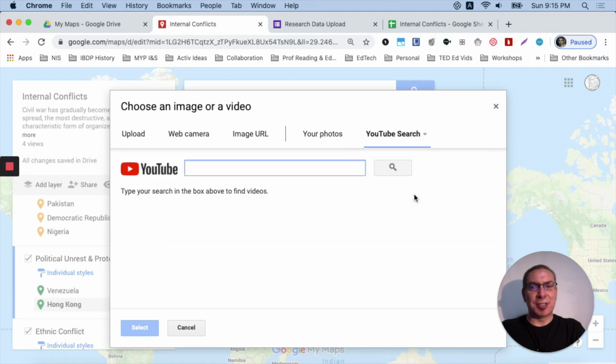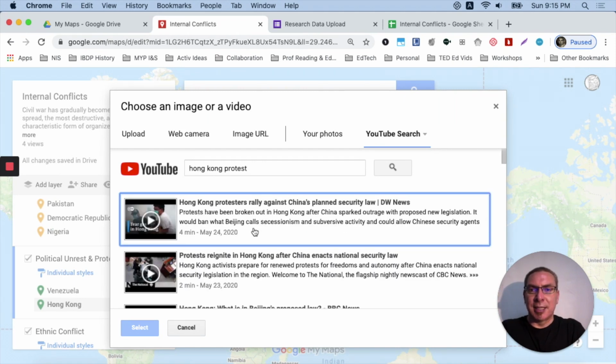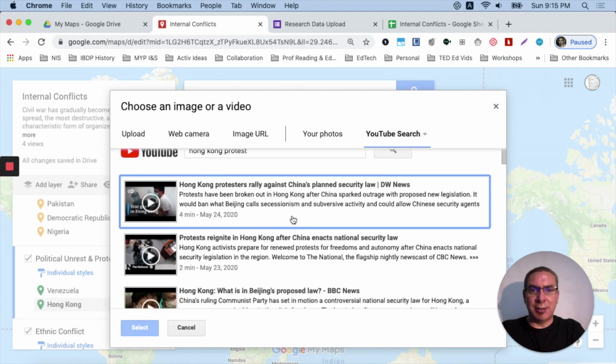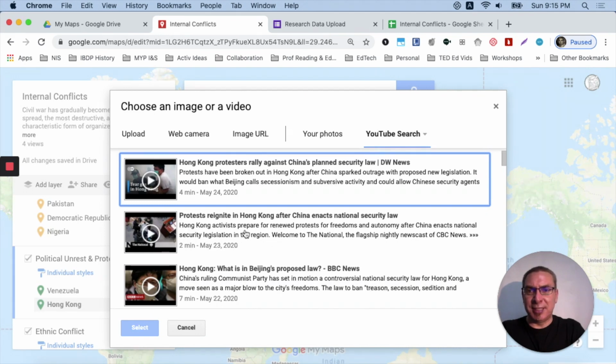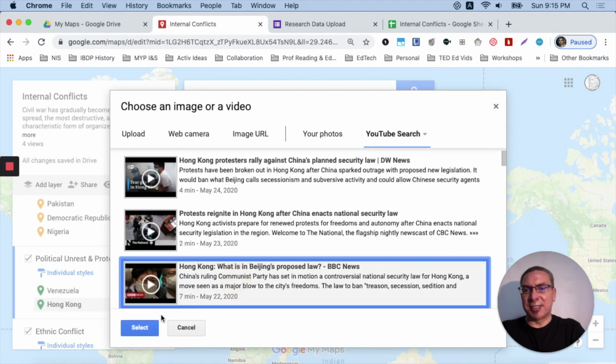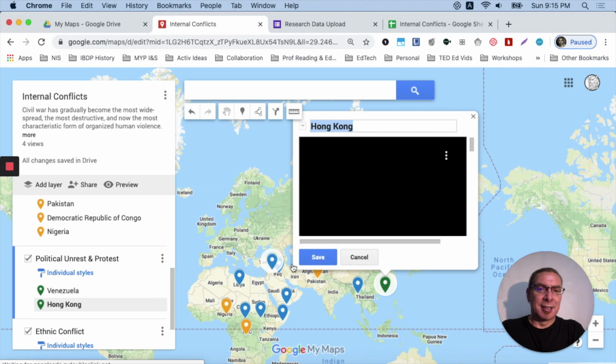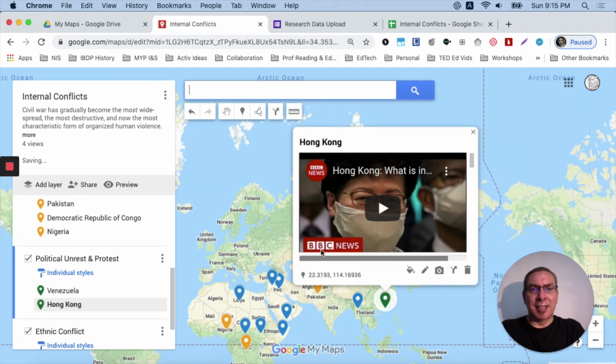and now maybe I want to go to a YouTube search. If I knew the URL, I could paste it in there if I want. But in this case, I'm just going to search. And so I have a nice short video here. DW News, BBC, BBC Secure. So click Save. And so now when people go to view, they've got a little bit more context. So a nice collaborative class activity.